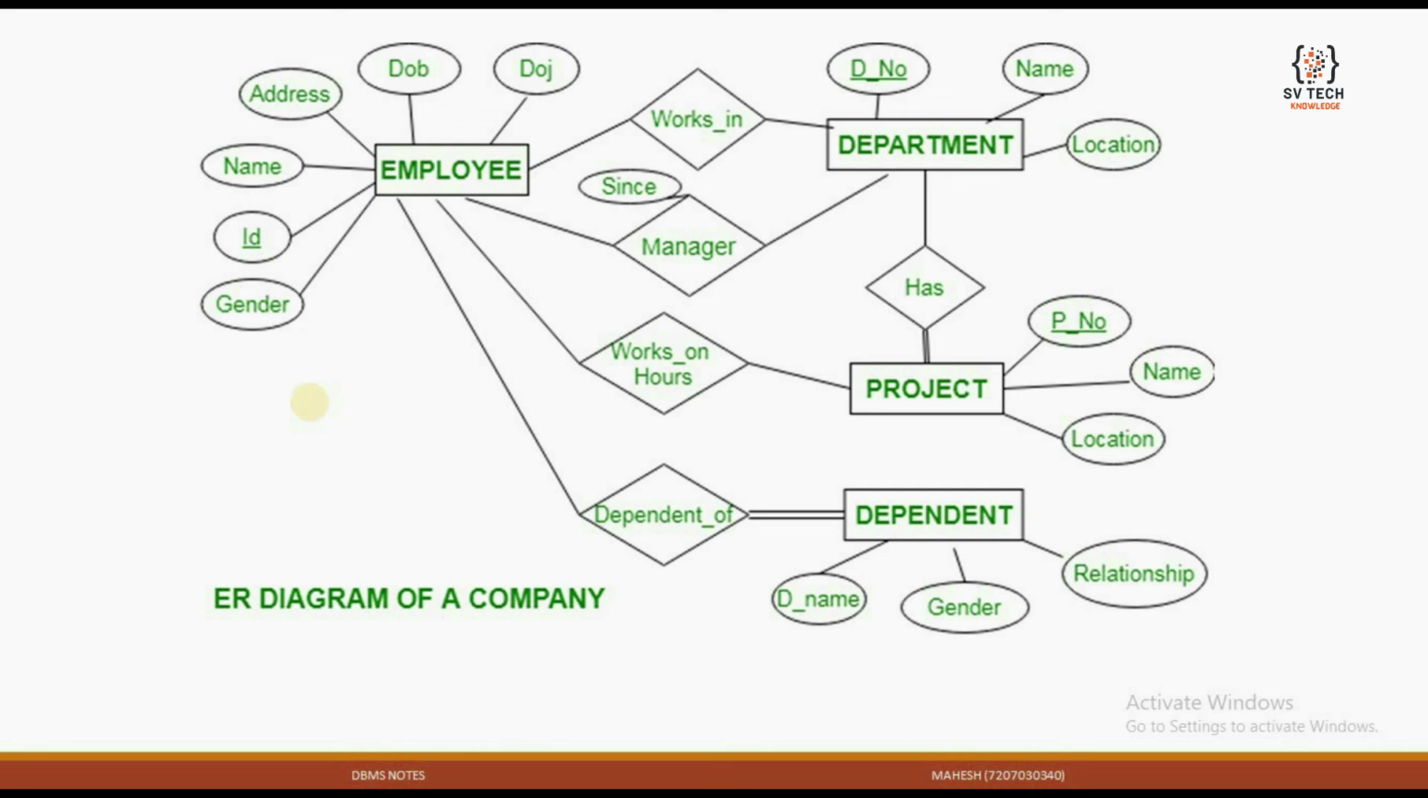Finally, we can see an ER diagram of a company or organization. In a company, we have an employee entity, and department is also an entity, and project is also an entity, and dependent is an entity. Here, each entity can have properties called attributes.